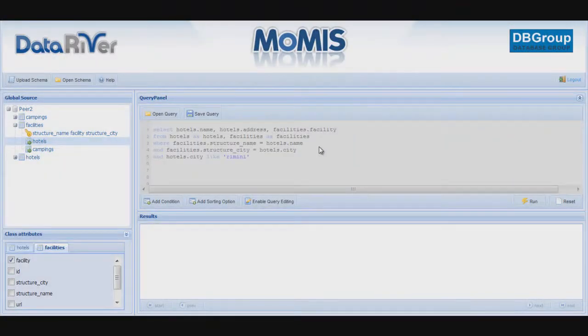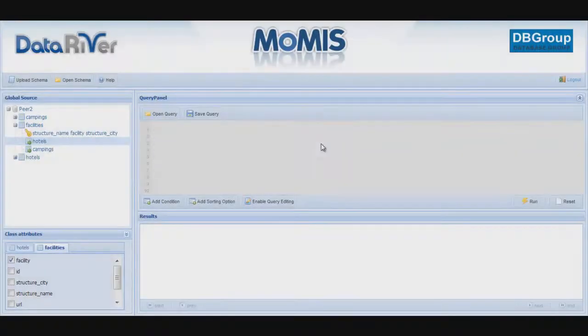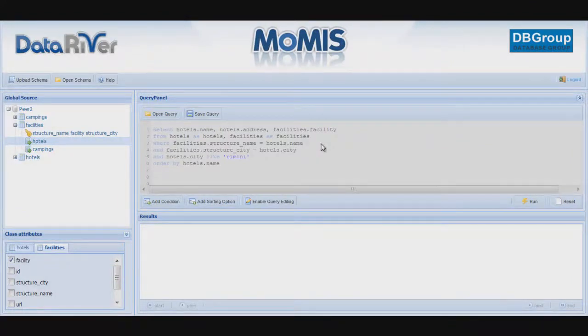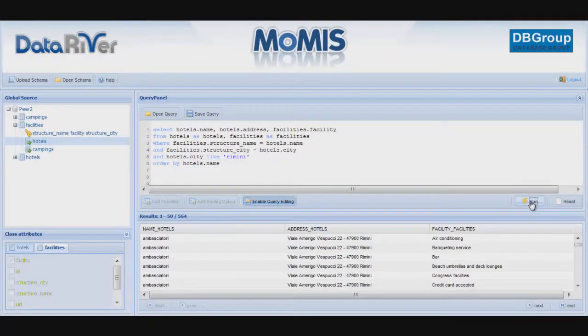Finally, we want the results to be ordered by author's name in ascendant way, so we click on Add Sorting option and compile the form. At any time, we can manually edit the query by clicking on Edit button, but it's recommended to do it at the end of the query composition process, just before running the query. Run the query and see the results appearing. If you want, you can save your query, giving it the name you prefer.